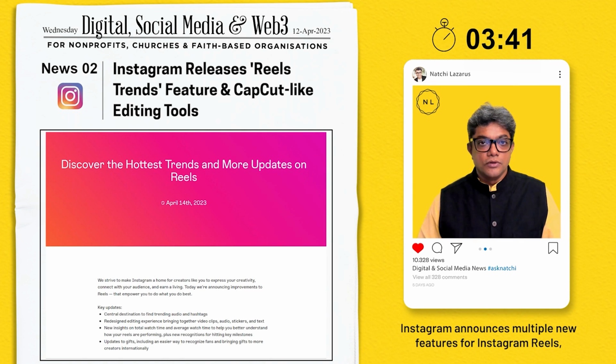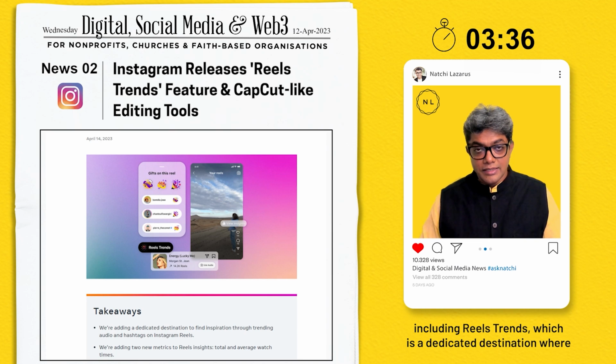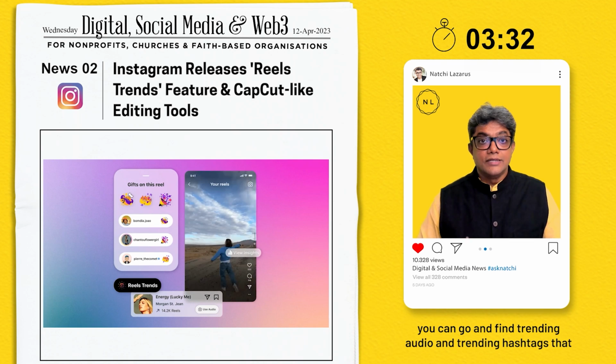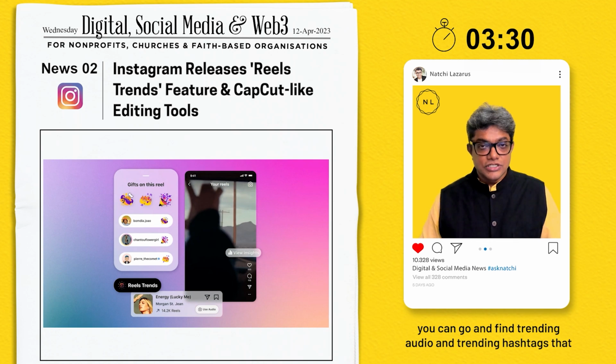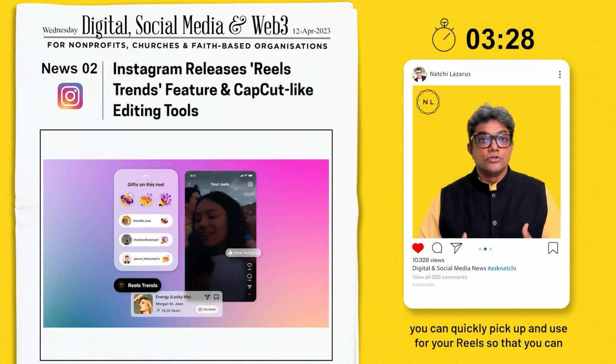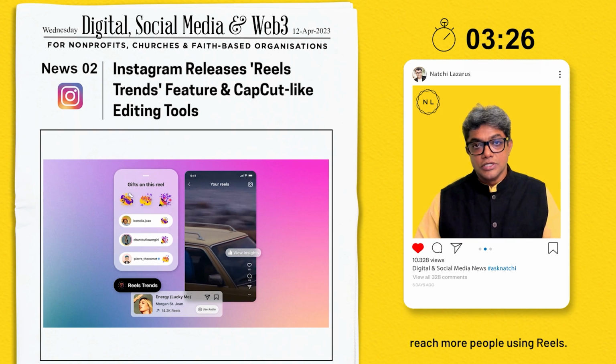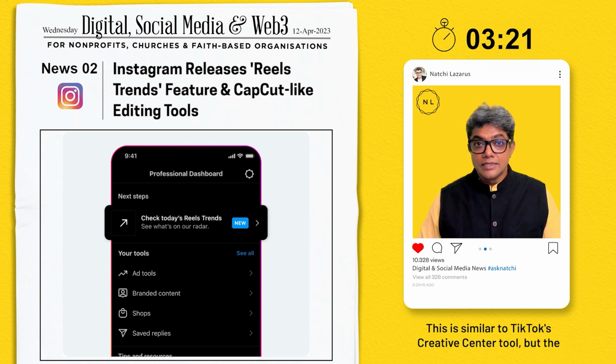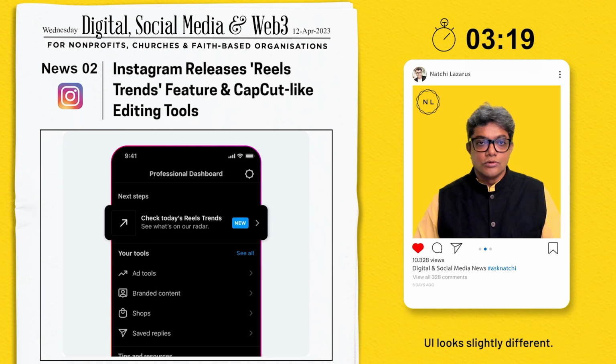Instagram announces multiple new features for Instagram Reels, including Reels Trends, which is a dedicated destination where you can go and find trending audio and trending hashtags that you can quickly pick up and use for your Reels so that you can reach more people using Reels. This is similar to TikTok's Creative Center tool, but the UI looks slightly different.